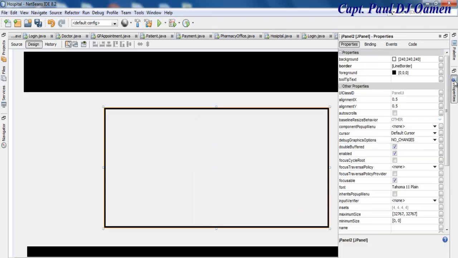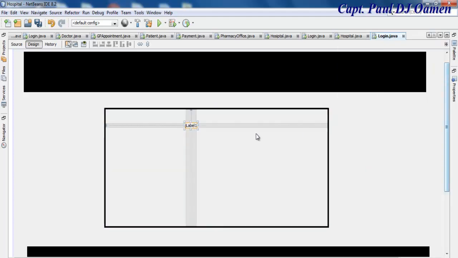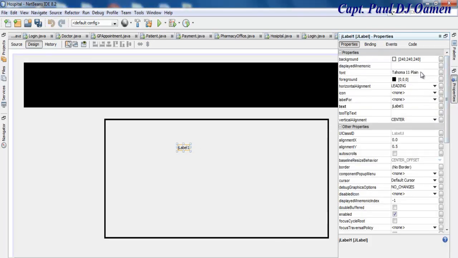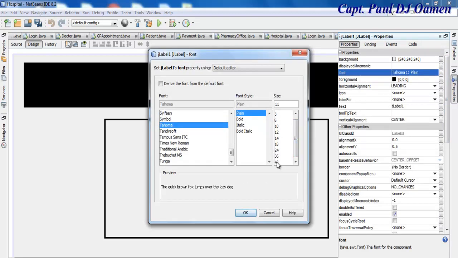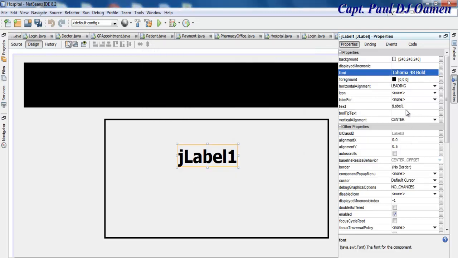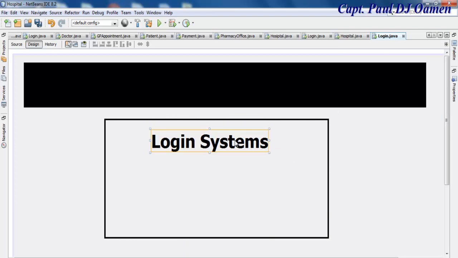Now let's grab a label, one here and one more. We're going to need one more label there. Okay, let's change the font size of this very label to, I want to make that maybe 48 right there. Make that bold really. Okay, change the text content to login system. Right, get it centered. Right, copy that same label, and that's it right there.